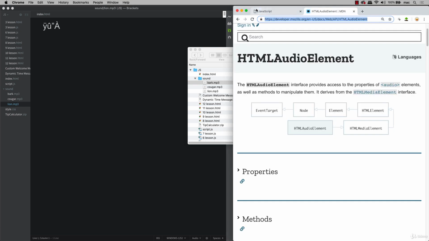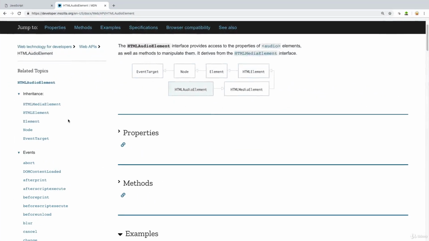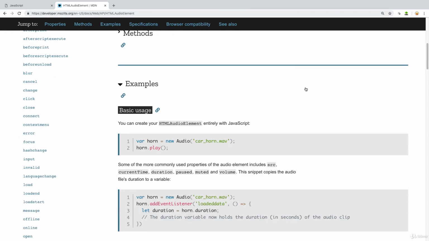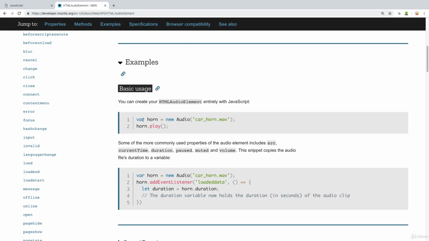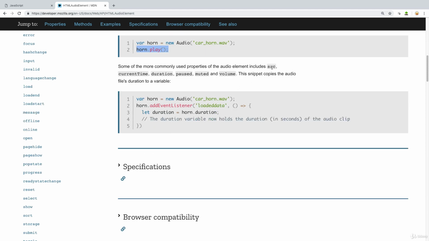We're going to be using the JavaScript method where we can create using the HTML audio element. We can scroll down to where the examples are. We've got a variable horn where we create a new audio object, just as we did with the date in JavaScript, specifying where the file is and the file that we want to utilize, and then we can play the file. You can also get information in regards to that particular element. So we see that we are still creating that same object, but we can get duration, pause, muted, and volume.